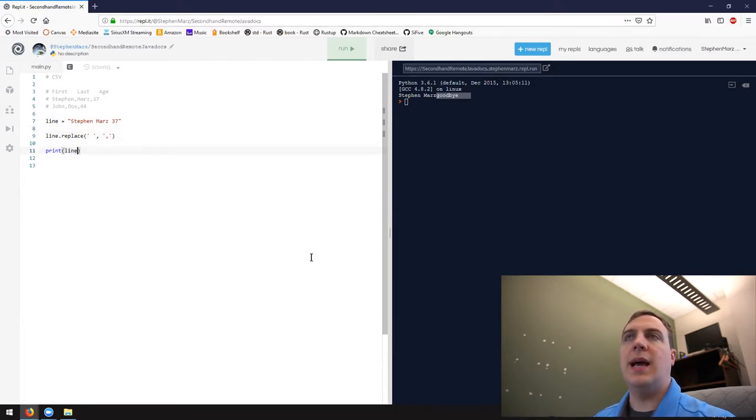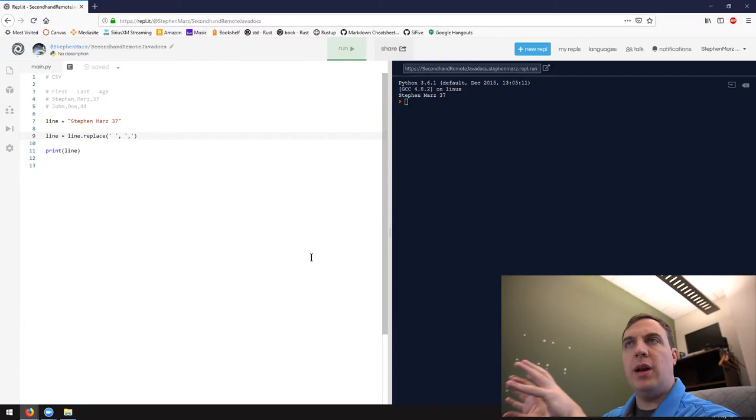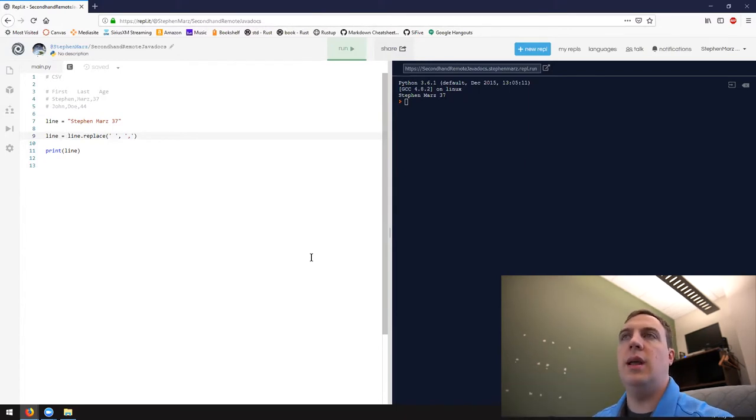Now, I'm going to demonstrate that this does not modify the string in place. You'll notice that the line I print on line 11 is the exact same string that is on line 7. Replace did not change it. So just like I showed you with that plus operator, we have to say line equals line.replace. So it generates a brand new string where all the spaces are turned into commas. So now notice I have Steven, comma Mars, comma 37. Replace will go through every single one and replace all spaces with commas.